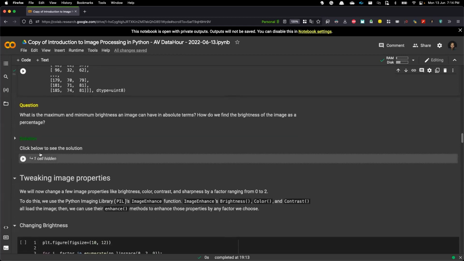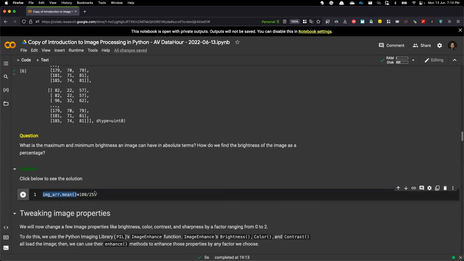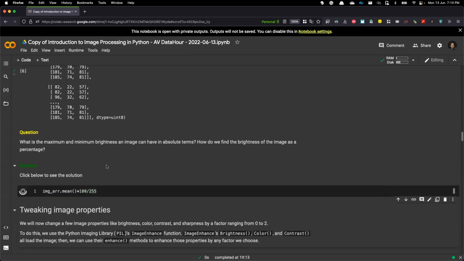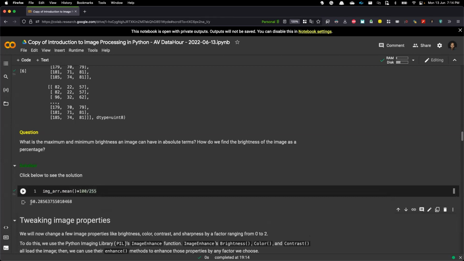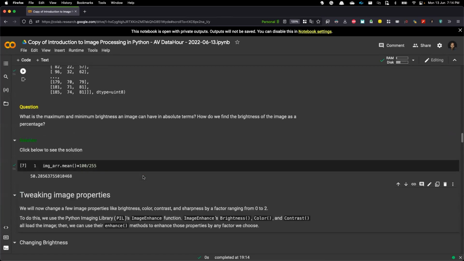Yes, so pixel by total. So if you click on this cell, you will get this. So what we do is we get the mean of all the pixel values, and then we just get a percentage, with 255 being the maximum. So this will give us the percentage brightness of this image. So this image is just 50% bright, which is almost midway. So you can say that the average value of each pixel is around 122, 123.